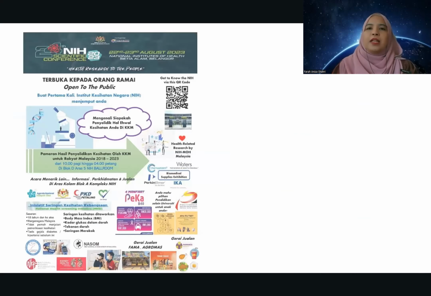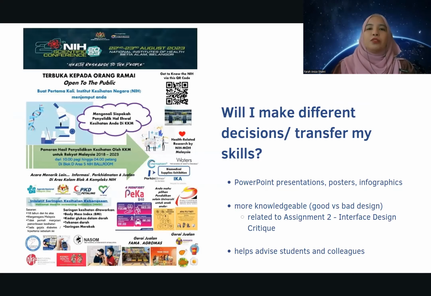Okay, so how will I make different decisions after this, or how can I transfer my skills? If you can see here, here's a poster that was forwarded to me a few weeks ago. My first impression was, okay, this is a poorly designed poster. It looks very messy. That's it. But after learning about topic 4, I can now specifically point out the flaws of the poster.